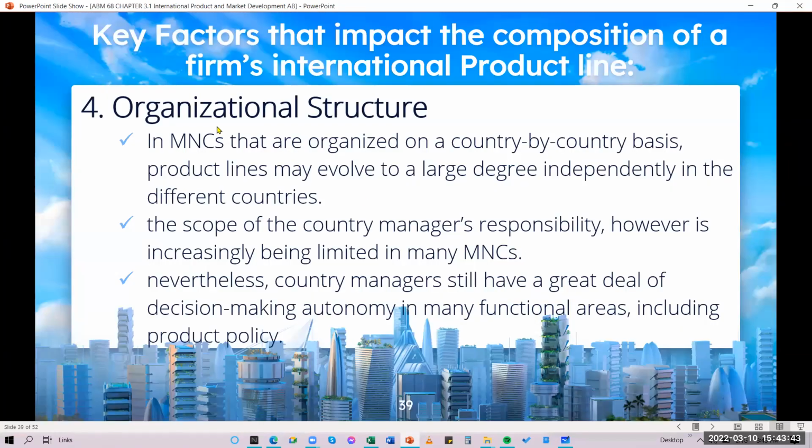So the fourth one we have is organizational structure. In MNCs that are organized on a country by country basis, product lines may evolve to a large degree independently in the different countries. So multinational companies organized one country by another have many product lines too. As you all know, the product lines probably evolve depending on those countries. So your organizational structure will change.